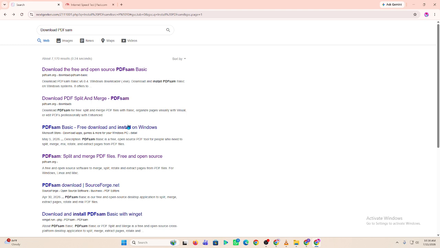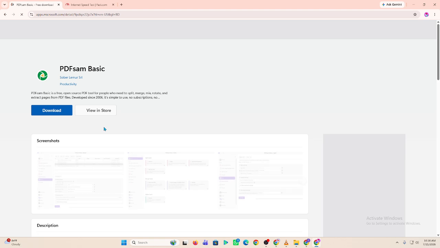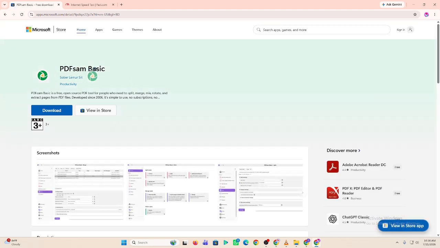Next, choose the installer that matches your operating system. Whether you're using Windows, Mac OS, or Linux, make sure you download the correct version for your device. After the download finishes, locate the installer file and double-click it to begin the installation process. If a security prompt appears, click Yes or Allow to continue.